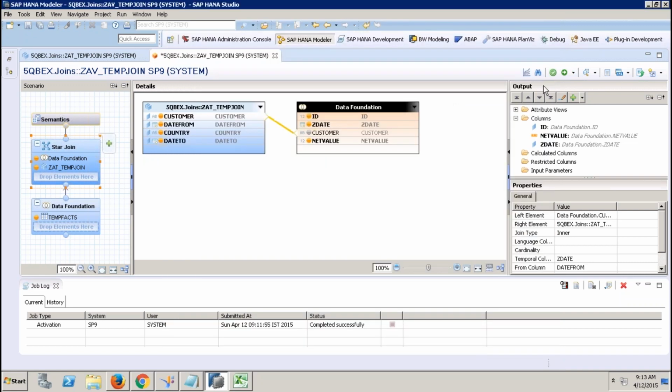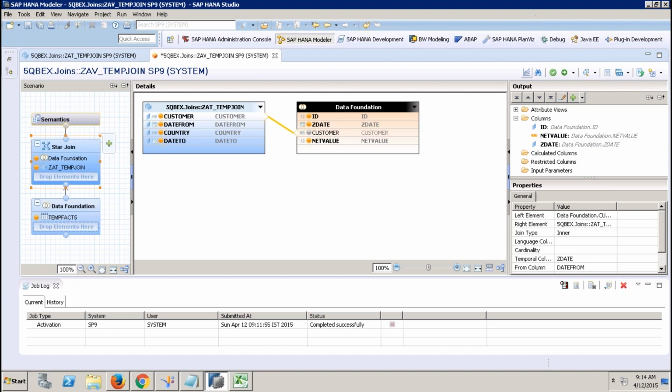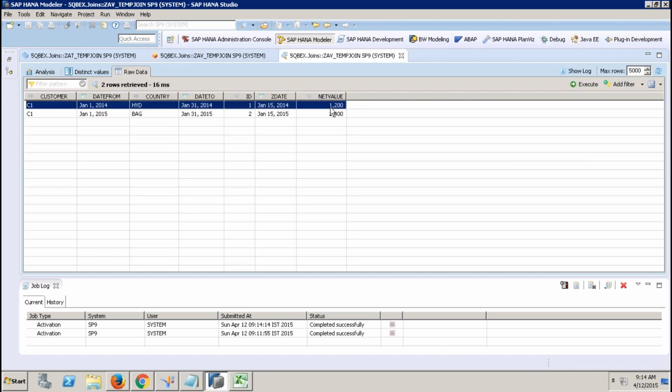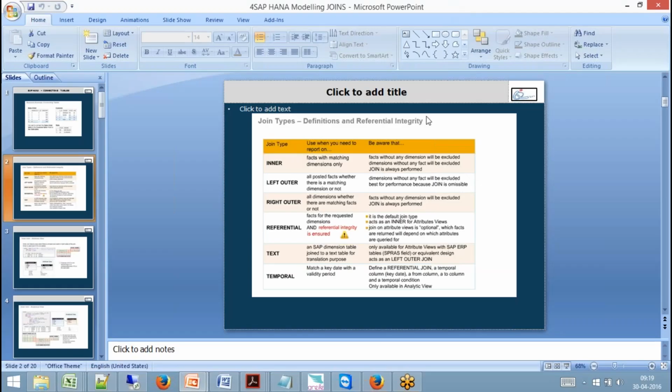Say okay. Now the join condition is such a way that it says customer ID is equal to customer ID and the transaction date between date from and date to also. Both the conditions are placed, and then it will show the Hyderabad transaction value in Hyderabad and Bangalore transaction value in Bangalore. You see 1200 as Hyderabad, 2400 as Bangalore. This is called temporal joins, and this can be worked out only in the star join node.